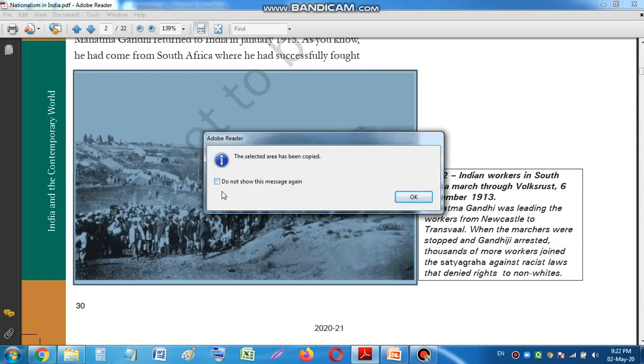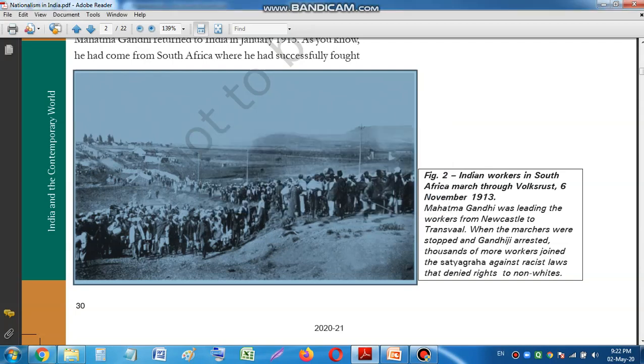Okay, it is asking me to click on this so that it will not show this message again, and it will be copied automatically whenever I select the area. Okay, I click it on. Now this particular thing has been copied. I don't have to right click and copy. It has been copied already.